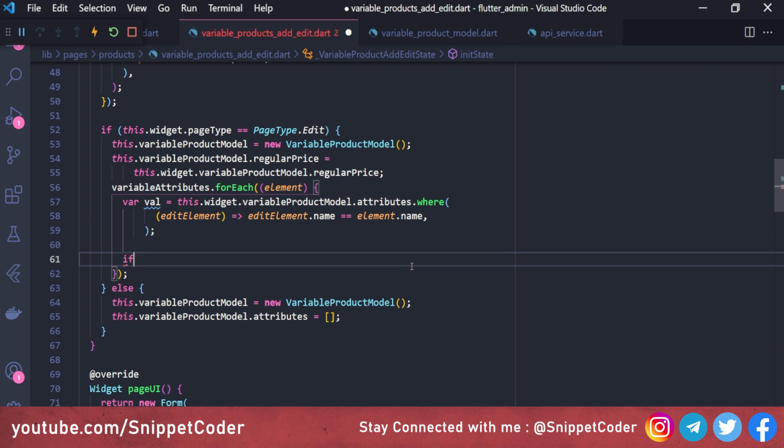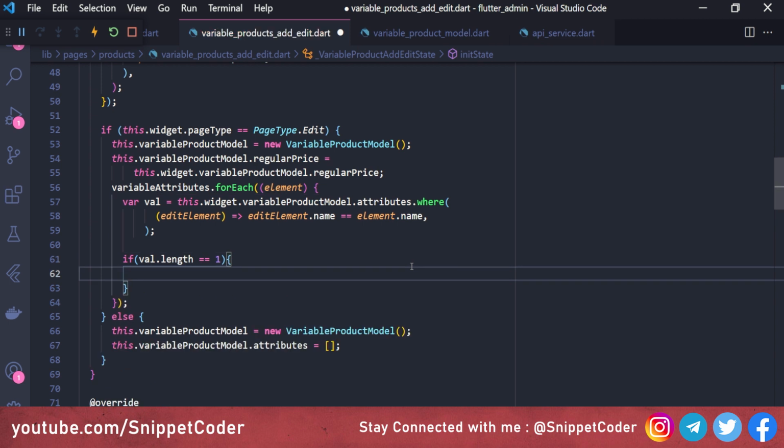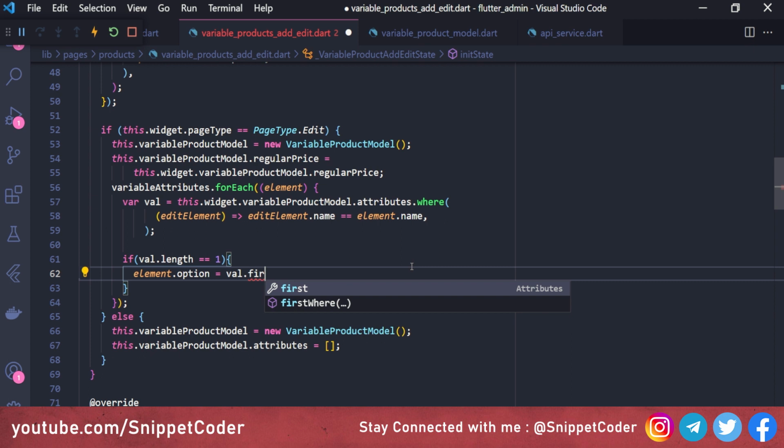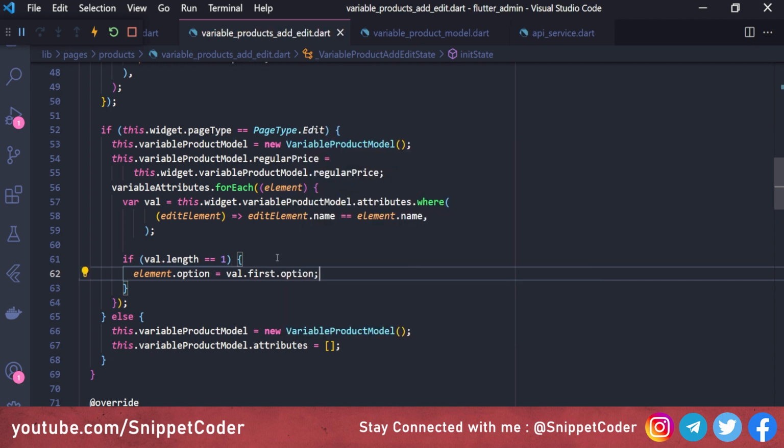In that case we will check if val.length is equal to 1, then we will assign the value of element.option is equal to val.first.option here. So what we are doing here, we are just looping through the variable attributes, and in each element we are checking with our edit data, whether we are getting that selected attribute saved in our database or not. If it is saved, then we are just assigning that saved value to element.option, and in the drop down it will show that value selected over there.